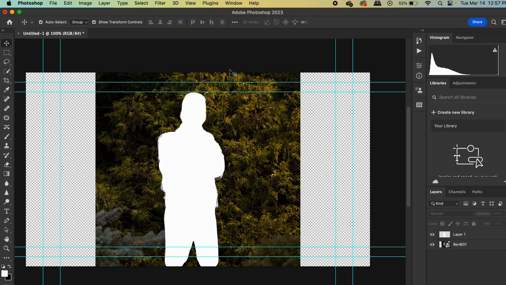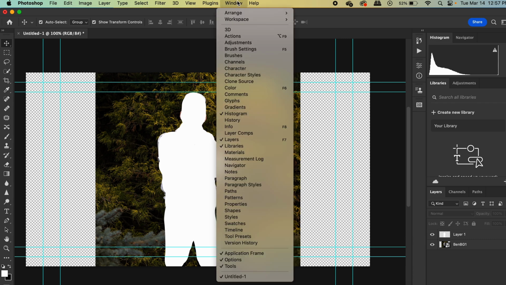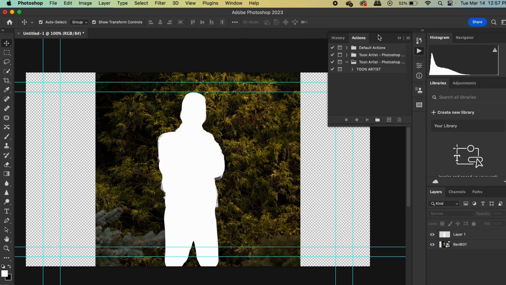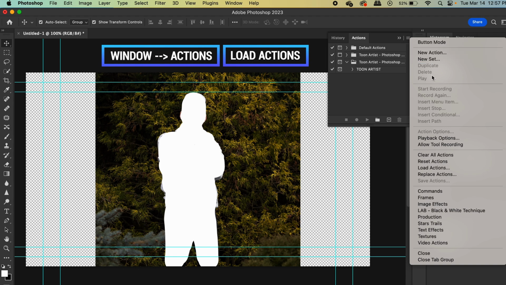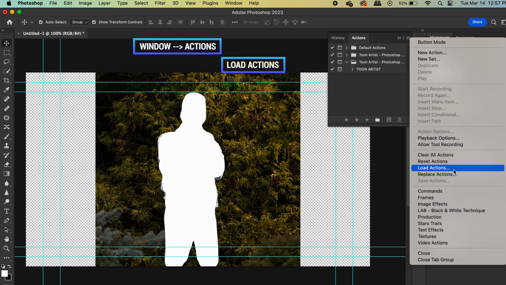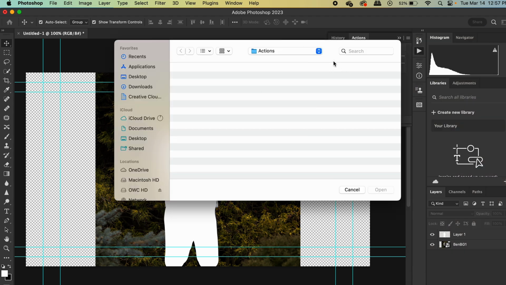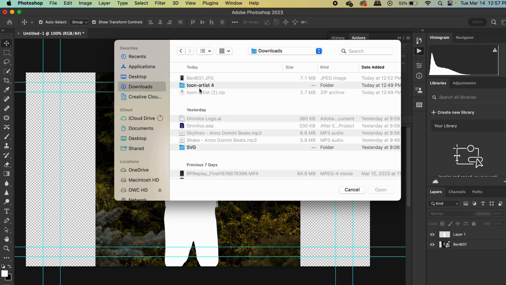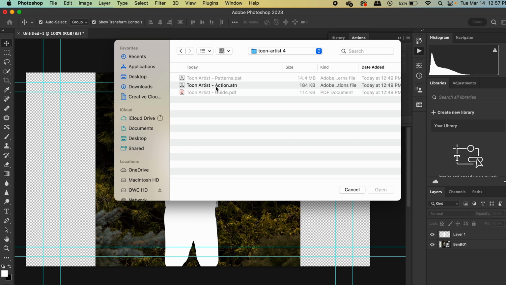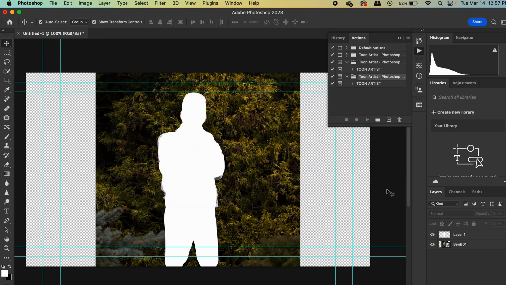Now we have to actually take the Toon effects that we downloaded and put them into Photoshop. So we're going to do that by going up to the Window tab, going down to Actions, and it'll pop out this Actions menu. Now you'll see these couple lines up here, and we have to go all the way down to Load Actions. This will allow us to get that Toon effects into Photoshop. So it's going to pop up this Actions window, and now we have to go to the Downloads tab and Toon, the thing that we downloaded, and press Open.